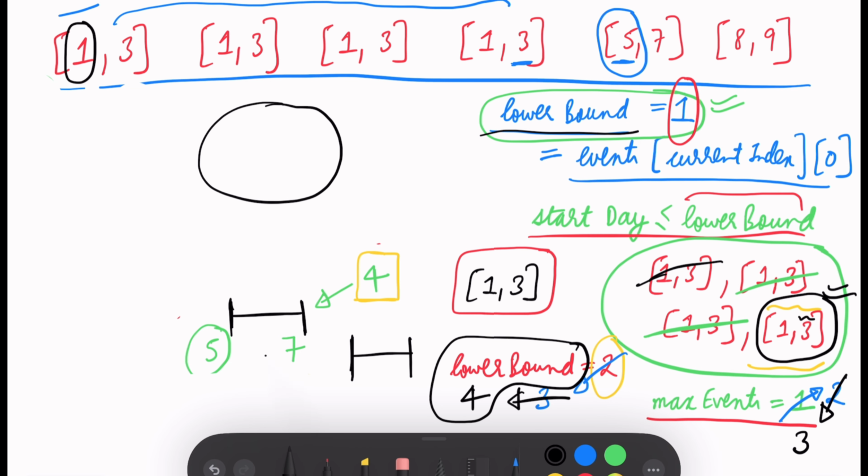So the remaining events are these two events, end day as 7 and another event with start day as 8 and end day as 9. And in this case, lower bound is going to be set as the start day of the event at current index. So current index is 4 and start day is 5. So value of lower bound is going to be equal to 5.